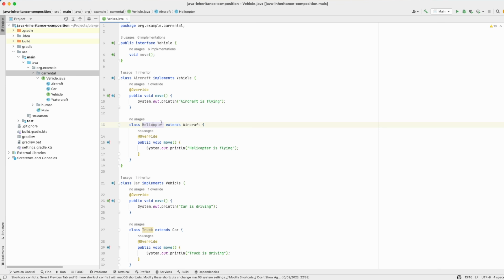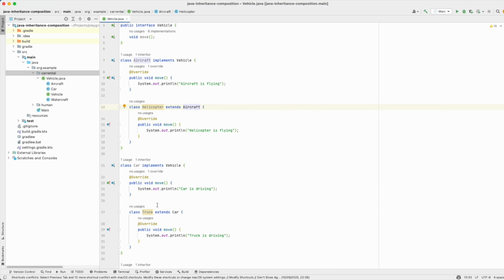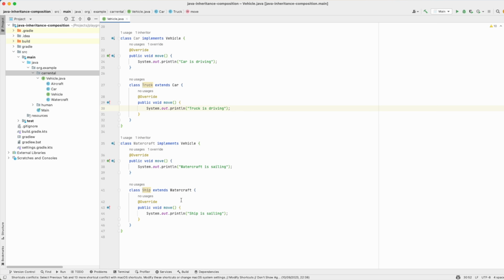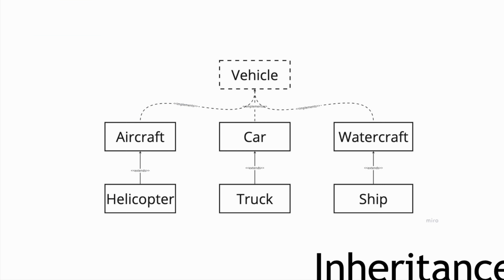We just created helicopter that extends aircraft and has its own way to move. The same for truck, extends car, and the ship which is extending the watercraft. If we would have the canoe, it would extend the watercraft as well, but it's paddling for sure. Is there something wrong with such an implementation?